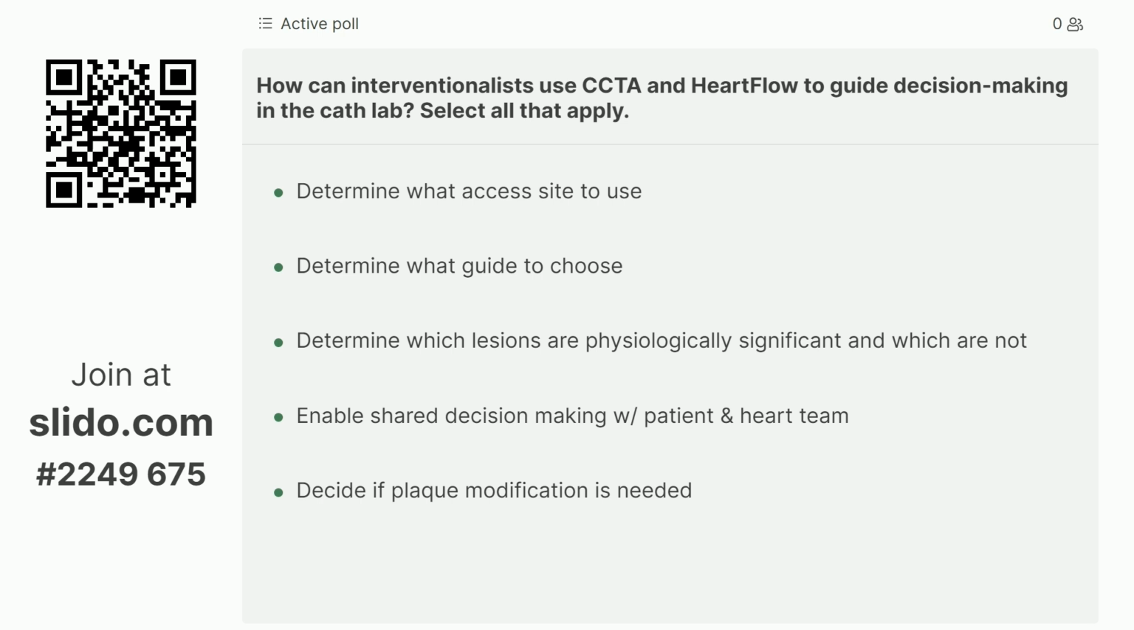And this is Dr. Kerrigan's question: how can interventionalists use CTA and HeartFlow to guide decision-making in the cath lab? This is a really interesting question. Determine what access site to use, determine what guide to use, determine which lesions are physiologically significant and which are not. That's an easy one, right? And enable shared decision-making with the patient and heart team. Some of these are easy choices, right? Decide if plaque modification is needed.